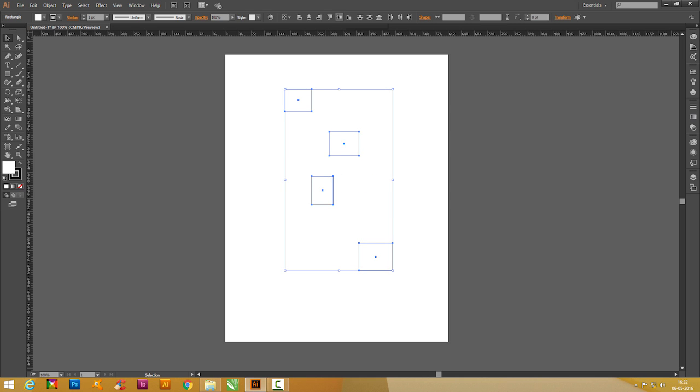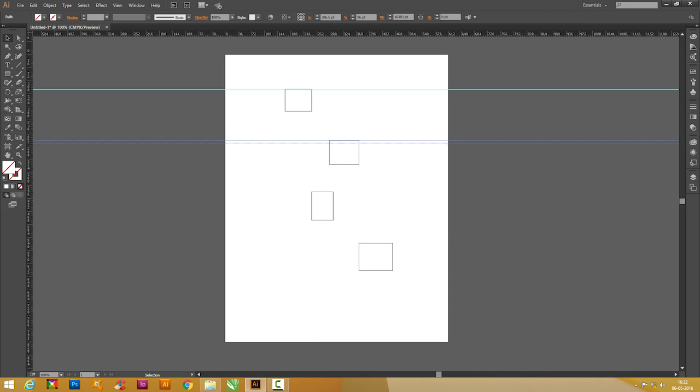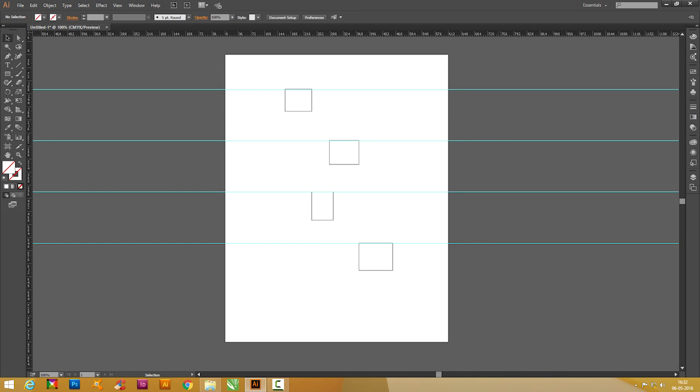Now here you have got distribution options. What are distribution options? Once I click on this vertical distribute top, what will happen? The vertical distances, that is the distances between the top edges of the objects, will become equal, like this. See here, now you can see the distances between all the top edges of the objects are equal. This is called distribute top edges.